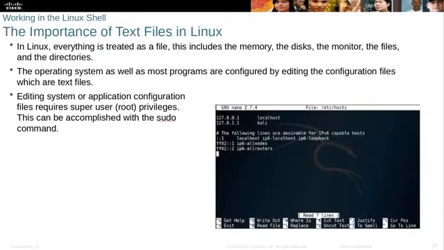The importance of files in a Linux file system. Key thing, in Linux, everything is treated as a file. So this includes the memory, the disks, the monitor, everything. Everything is a file. This is actually very useful because it allows us to use standard file editing utilities and operations to work on just about anything. The operating system, as well as most of the programs, are configured by editing configuration files. These are text files.